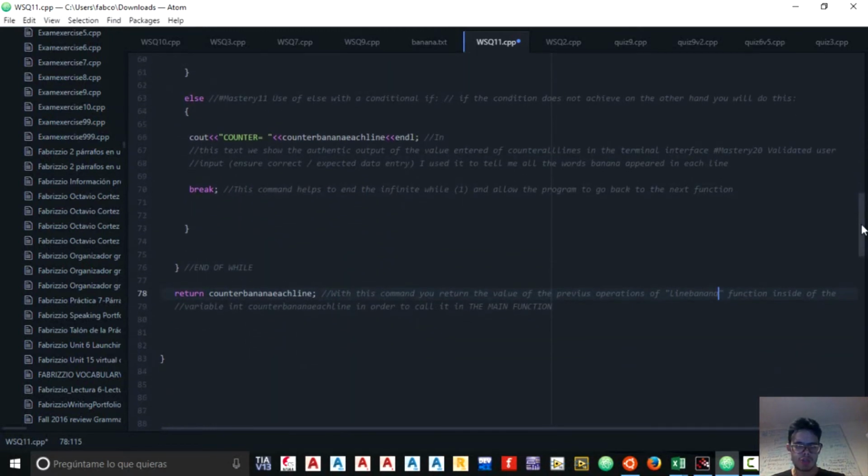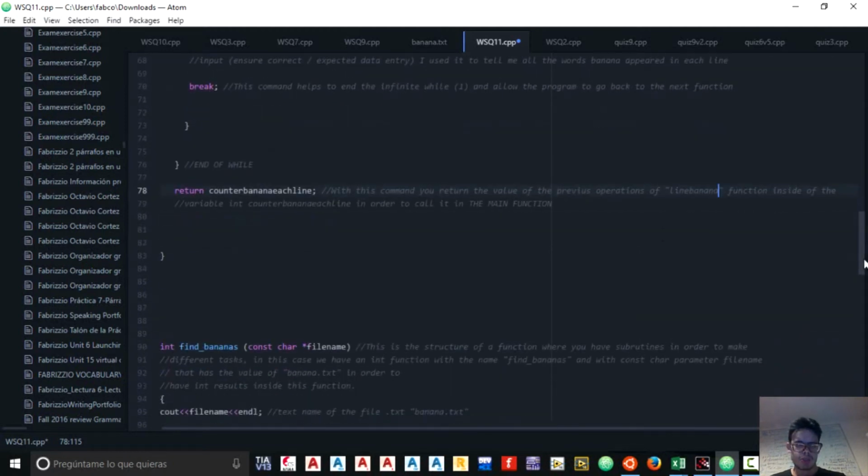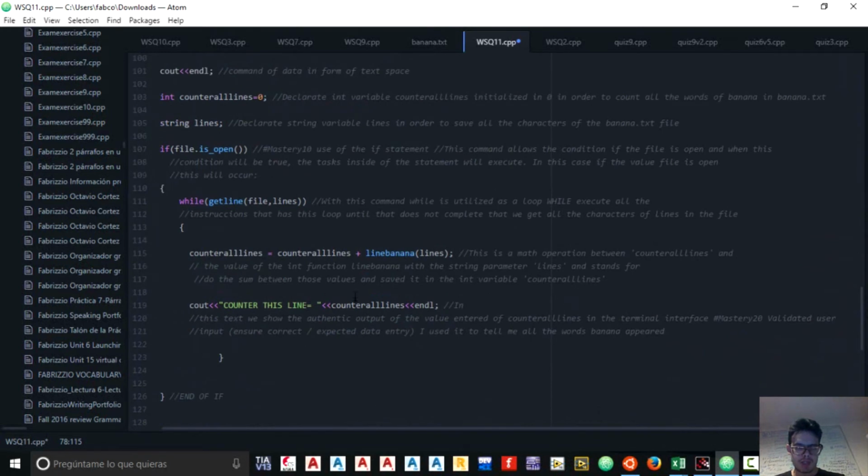So this function gives you, in each line, in the first line, I have this number. I'm going to give you this value, and that value is going to be saved here, and it's going to increase all the bananas, and all the value of the bananas. And after this, I'm going to show, in each line, this is the accumulator. So far the counter of this line is the number counter all lines.